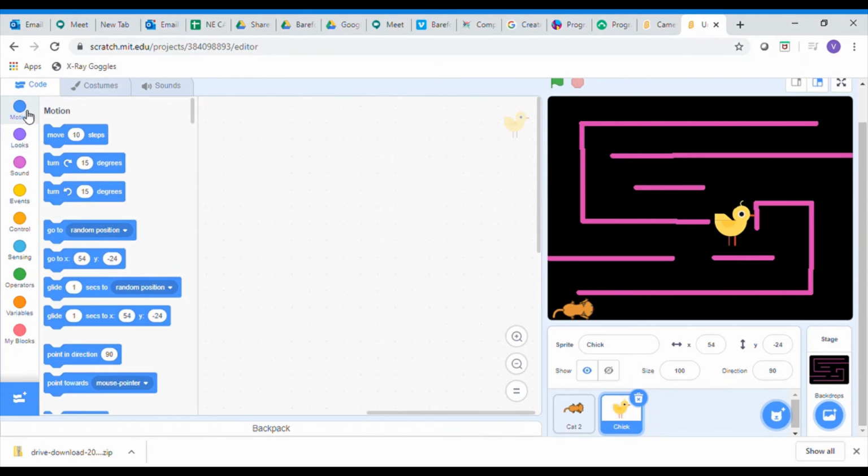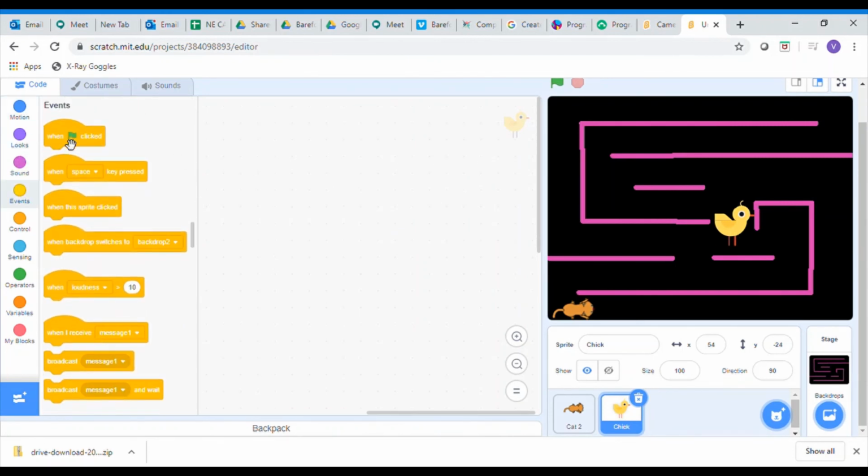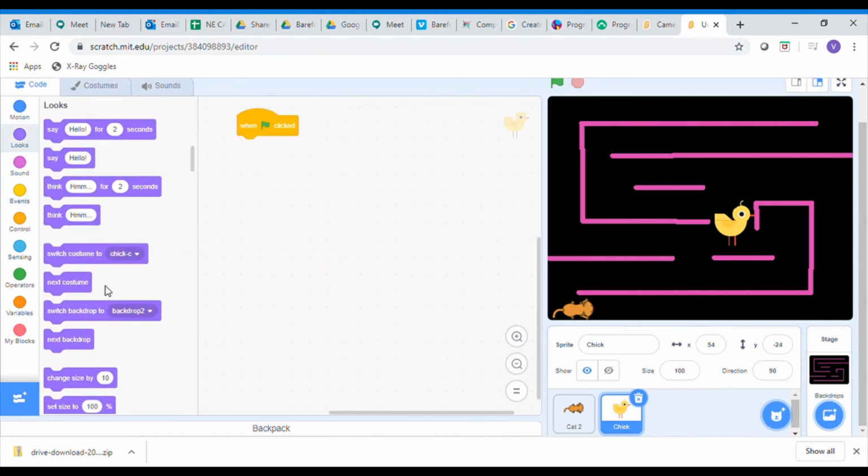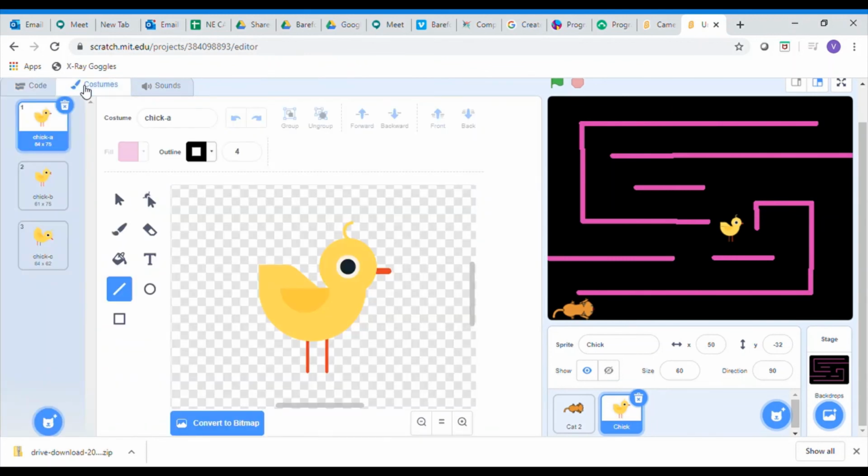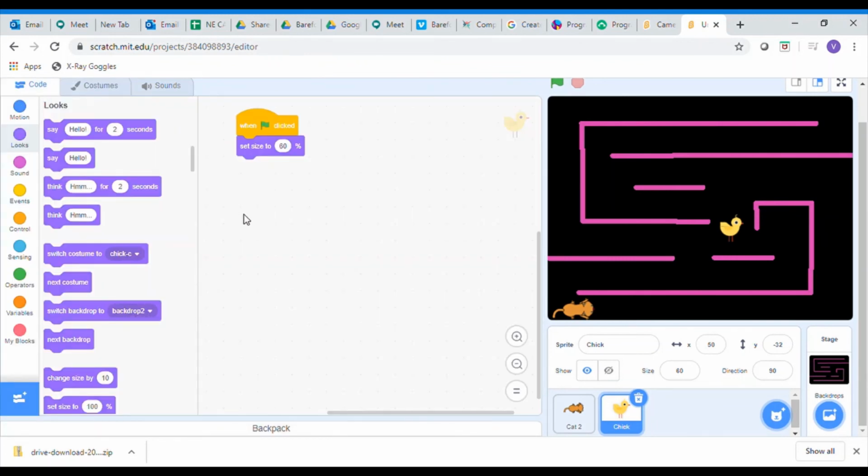But what I'm going to do is go over from the beginning of the game. I want, again, the chick to look a little bit smaller. Set size, I think I'll go for 60% just to make it a bit smaller. There we are. I'm just going to check the chick as well. Here, this is the code. Here's the costumes. I could see before that this chick actually moves. So I'm going to have the chick animated a little bit.